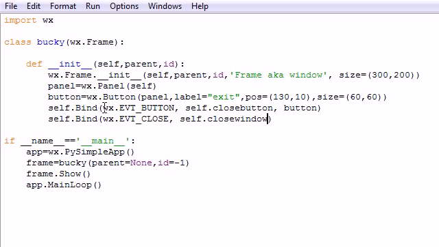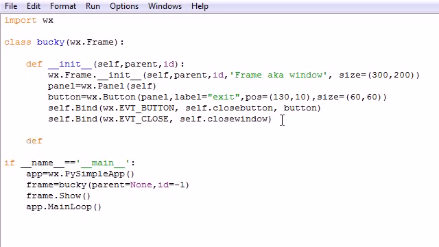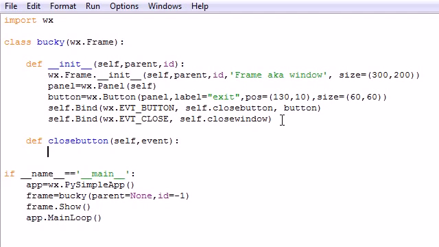So now whenever we hit the button, it's going to call a function called close button. And whenever we hit the X on our window, it's going to call a function called close window. But we don't have those functions yet, so we have to write them right now. So our first one is called close button, and we want that to take the parameters of self and event, and I'll go over that more in depth later. But for now, what I want to happen when I hit this button is just to close this class.